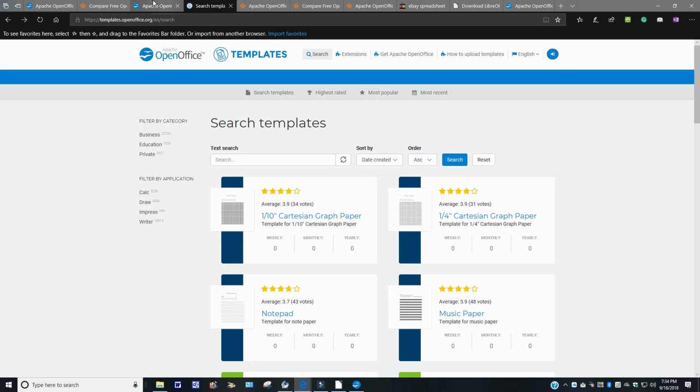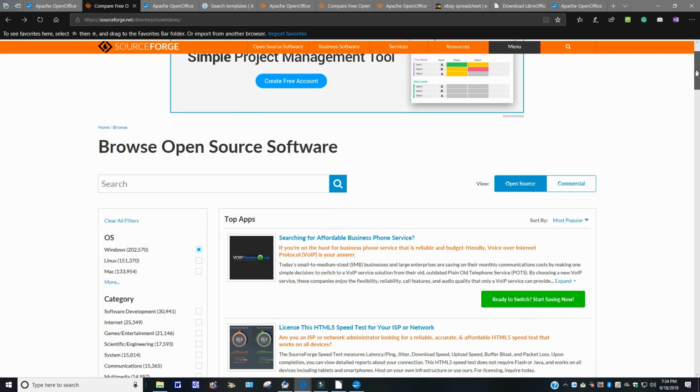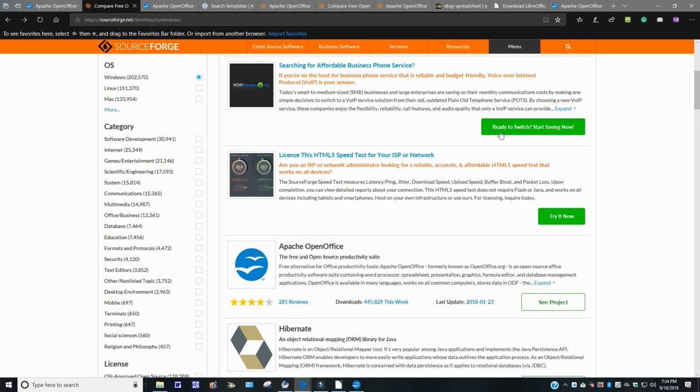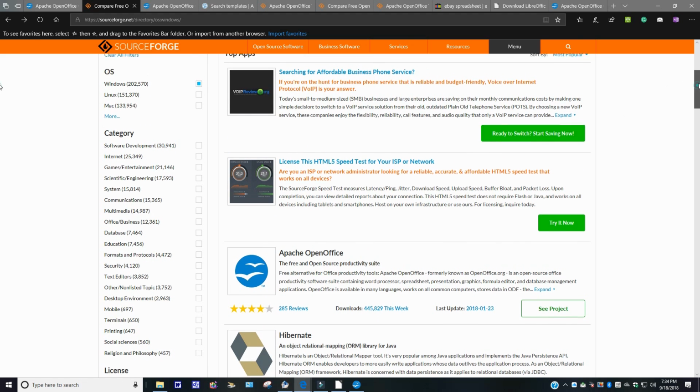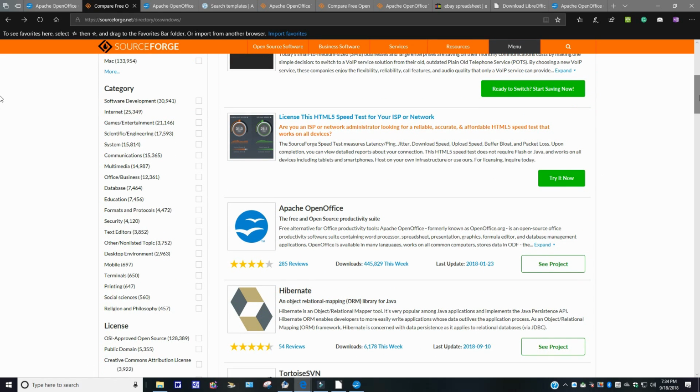Let's move over here. Now, this one here is the open source software. This is SourceForge. That's where you're going to download the Apache, okay? And they have other software where you could download. Now the ones that say ready to switch, start saving, you could try it out. They do have some software you could try out now, okay?